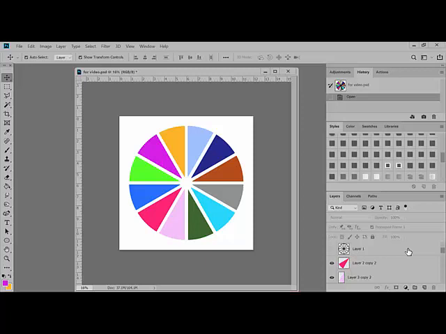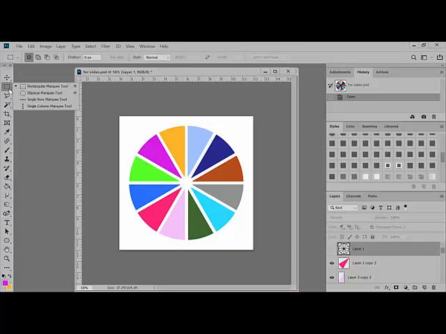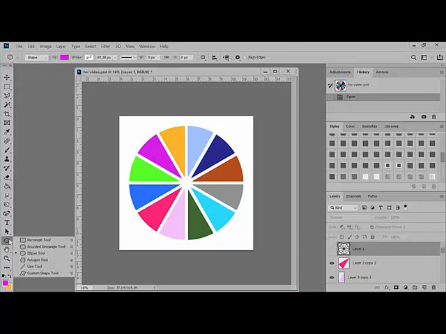Create the center circle by selecting the top layer, which is your hidden grid. And then get the ellipse tool and drag out a circle. Now the ellipse tool shares a space on the tool bin with the custom shape tool and the rectangle tool. It is not the same thing as the elliptical marquee tool, which is right up here. You don't want to use that one, you want to use the one down here.